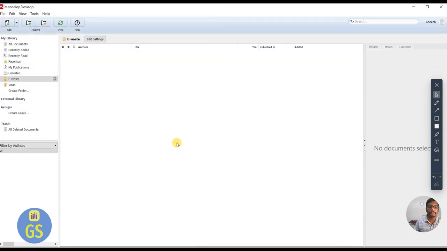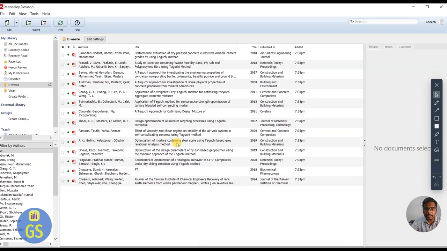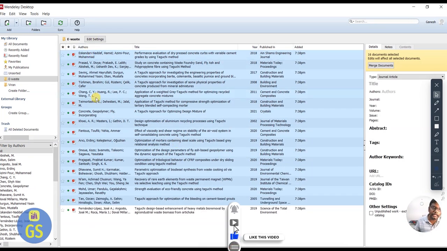I'm just going to put it inside. So once you add all the papers, you can see all the papers get added here, and here are the clear things. Author name and author details are here. Title is here, and year-wise publication data, and also which journal it was published in.